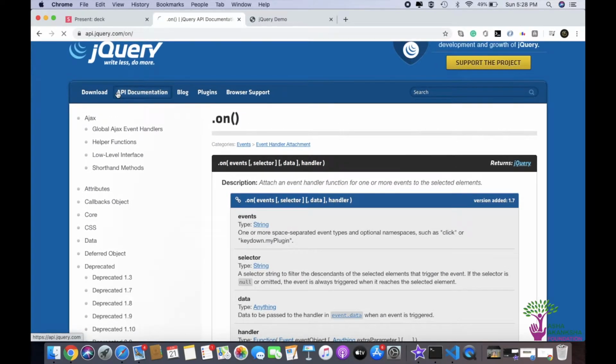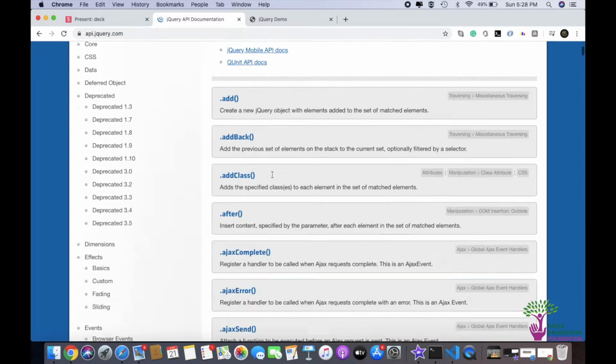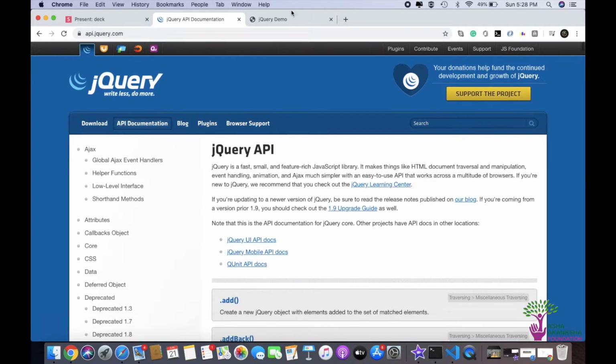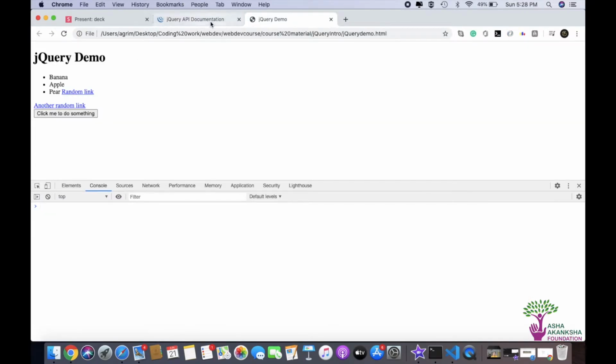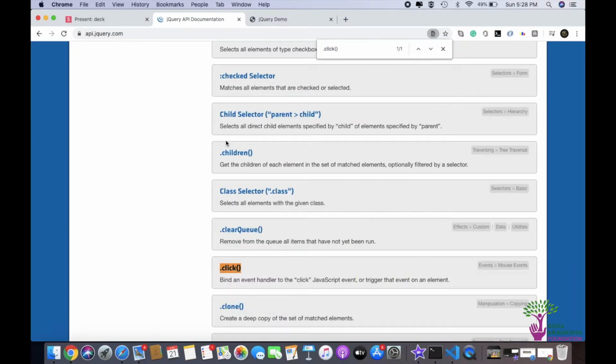But one thing about this is that we all know click is really common, right? So you don't always have to write .on then click. What you can simply write is .click, right?